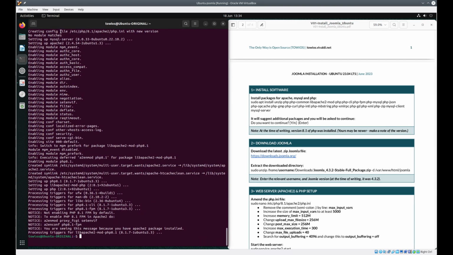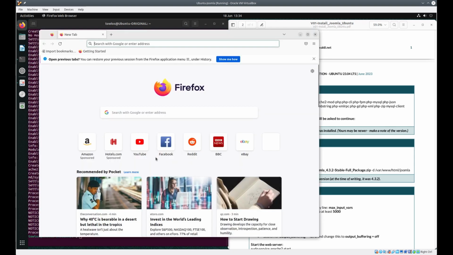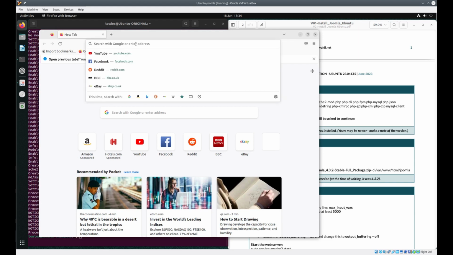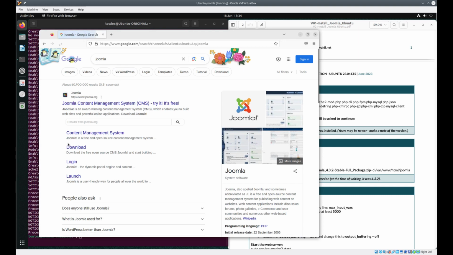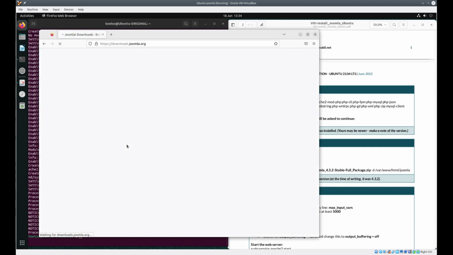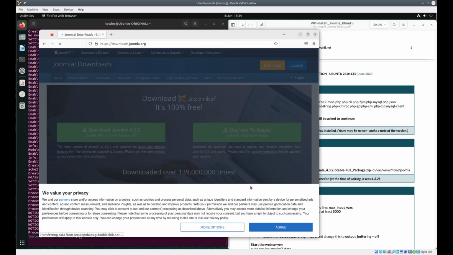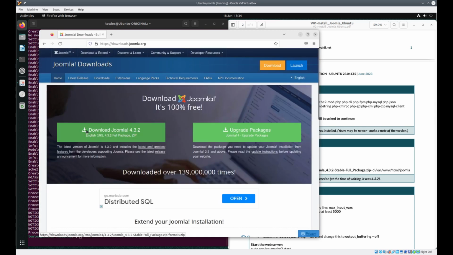Next, we need to download Joomla. So launch Firefox, and do a search for Joomla and head on straight to its download page. Download the latest version. In this video it's 4.3.2.